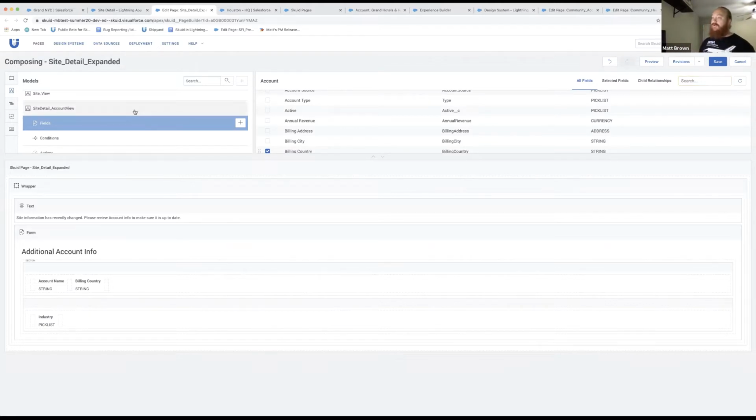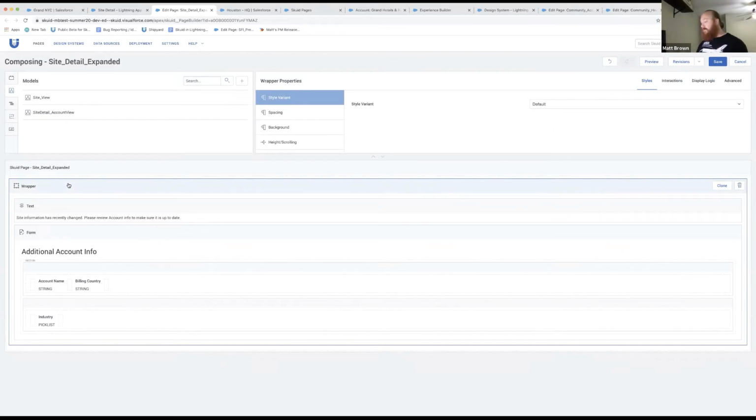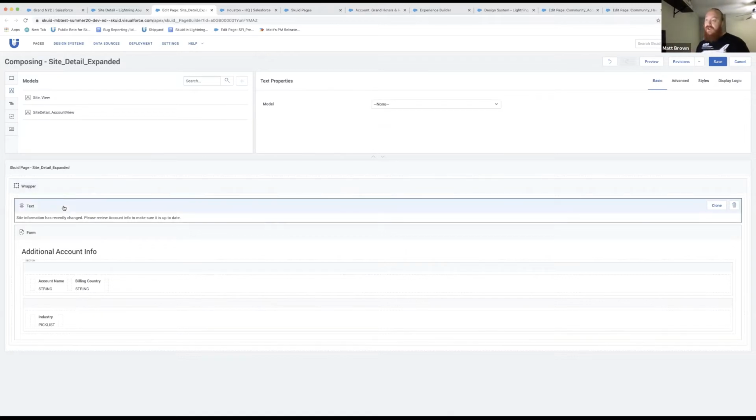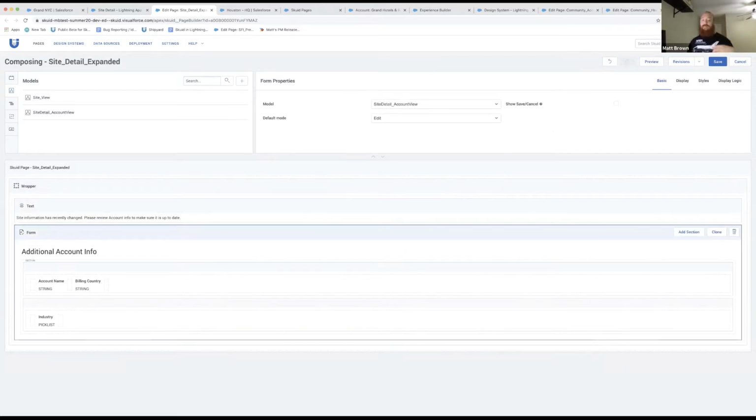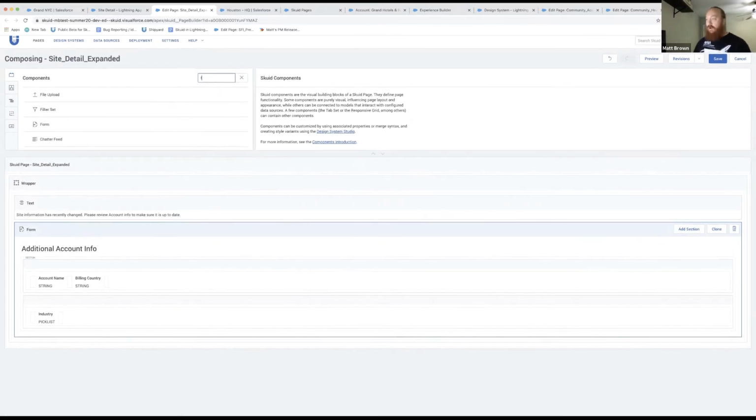Now let's talk about displaying that data. We've got a number of components that we can use to build out the structure of our page. Here I've got a wrapper, which lets me apply some things like spacing and layout properties. I've got a text component that'll come back here in a little bit. And then we're talking about a detail page, a record page. And the Skuid form component is going to be a really good way to do that. So Skuid has all these different components that are great for all kinds of different pages that you might need to create. And I can go look for the form.